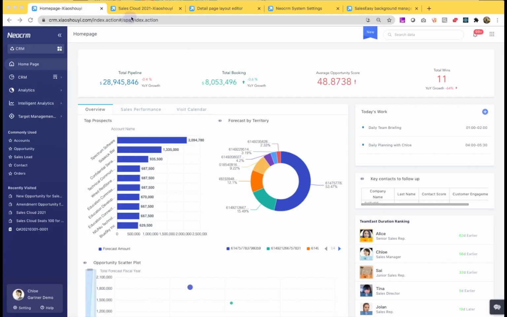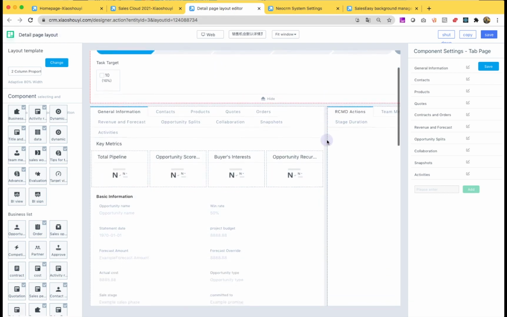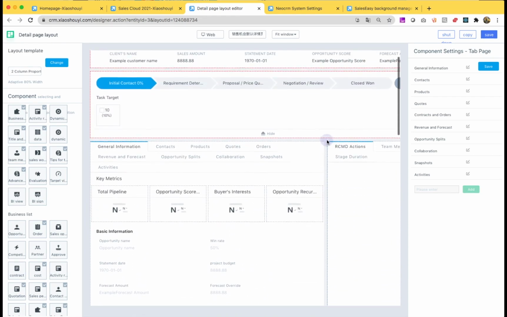In Neocrm, we provide many ways for admin users to build opportunity playbooks for different sales teams. First, as I mentioned earlier, each opportunity business type can be associated with one or more opportunity layouts that are assigned to different sales teams. Admin users can use the Opportunity Layout Designer to build complex opportunity pages.